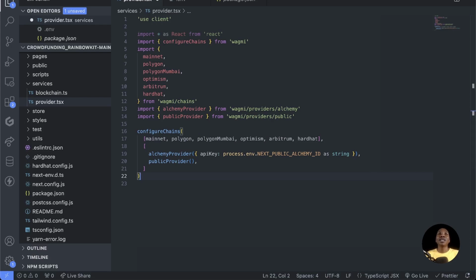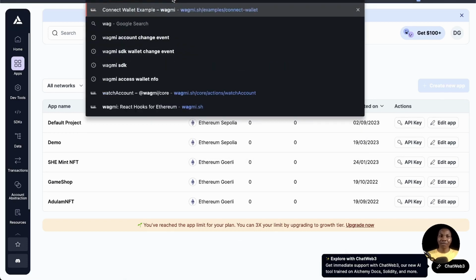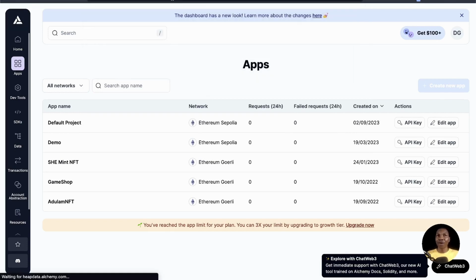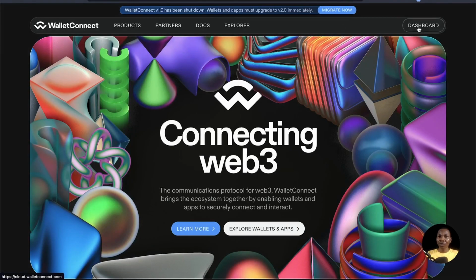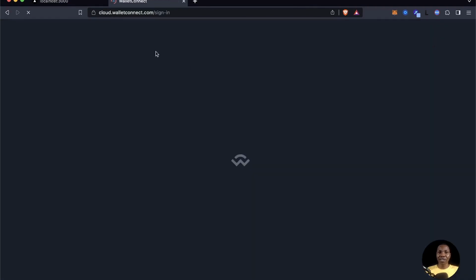So afterward, we need a project ID, so say const projectId. This project ID, we need to grab it from WAGMI, they call it Wallet Connect, sorry, Wallet Connect. So you need to grab it from Wallet Connect. So you can create an app, right? So where is it that you can create an app? So come to the dashboard, of course.